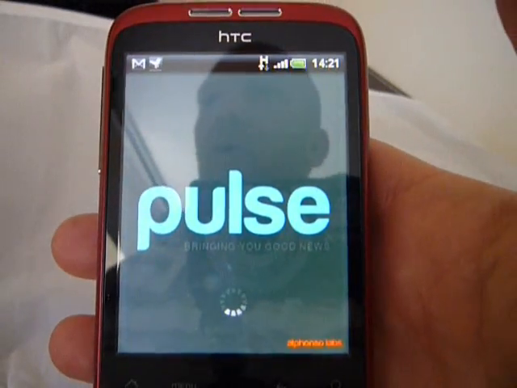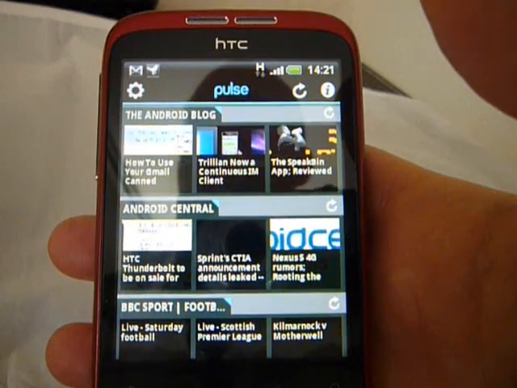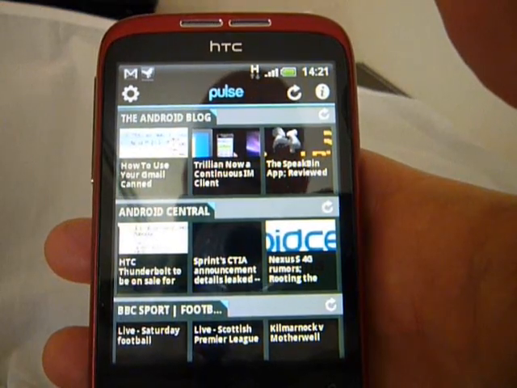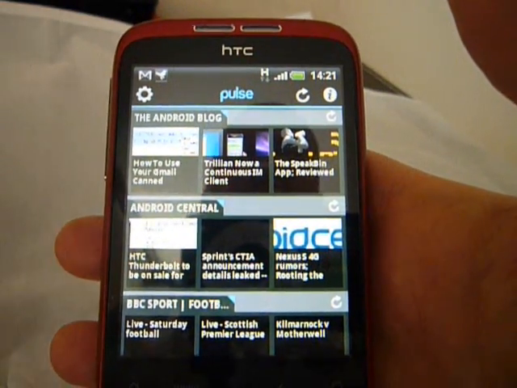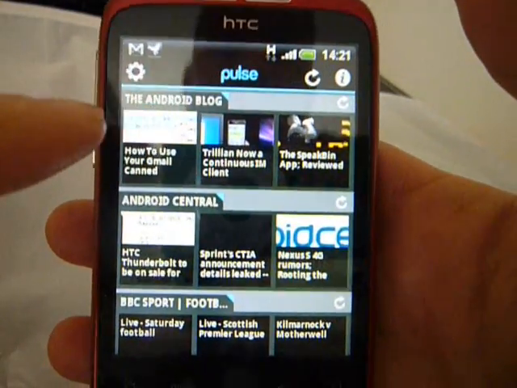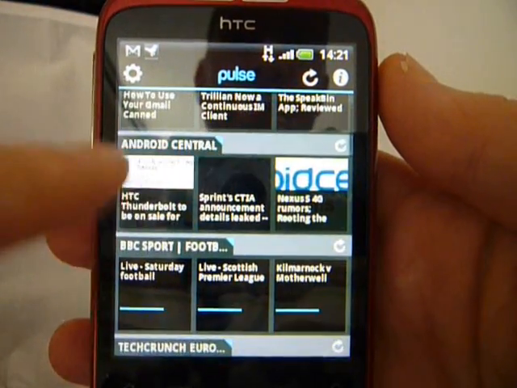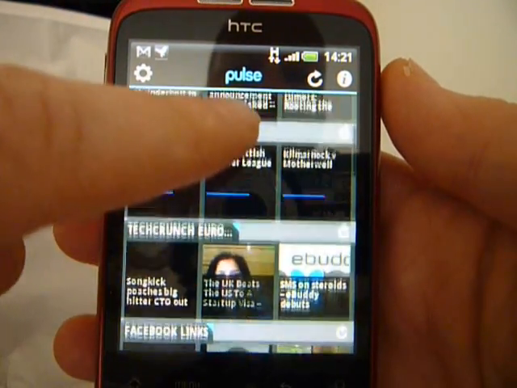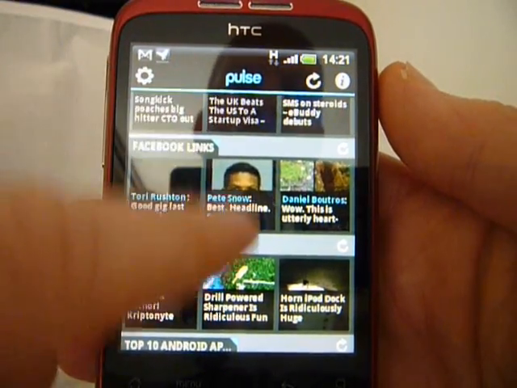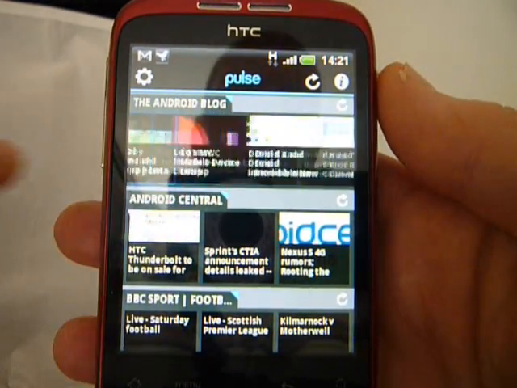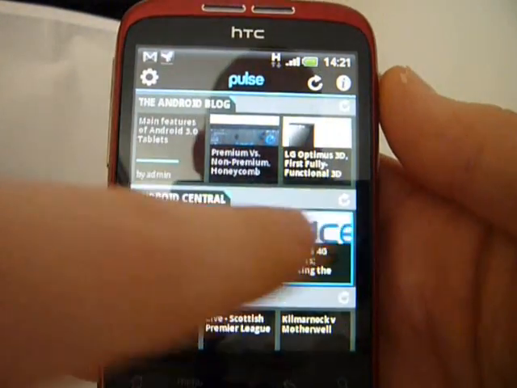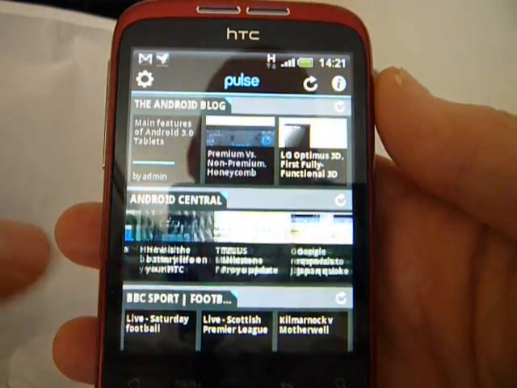So here we are at Pulse, and basically what it does, it will take your favourite news websites or blogs or even Facebook and then present them in a really neat, colourful way, which is easy to share. So here we are, I've got all my different feeds. So I've got here Android blog, Android Central, my BBC Sports there, which I always like, TechCrunch, but you can have lots of different things, even Facebook. And it's beautifully laid out, and then you scroll across there to look through the stories on each individual one.